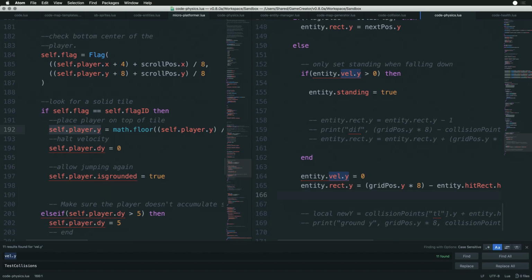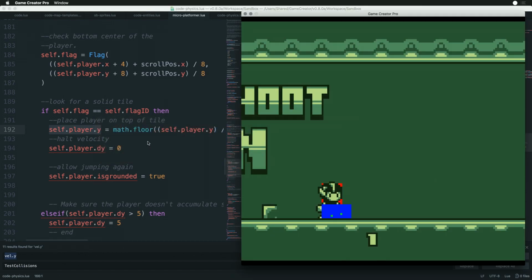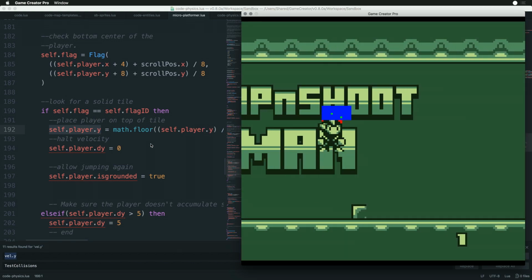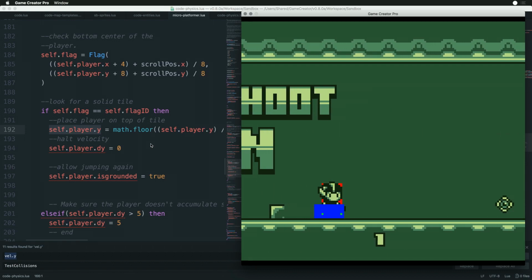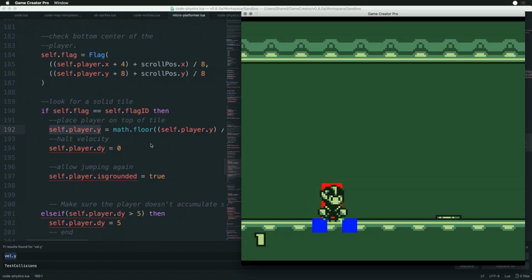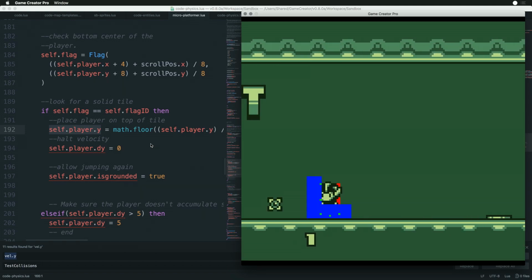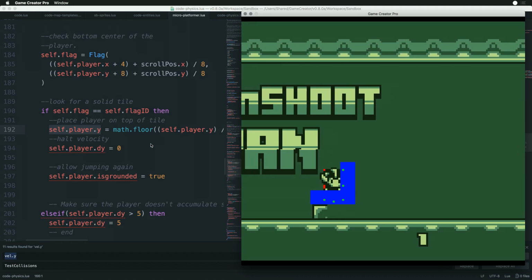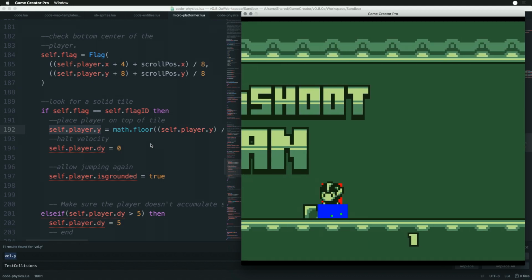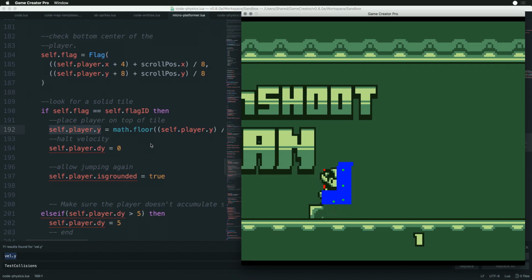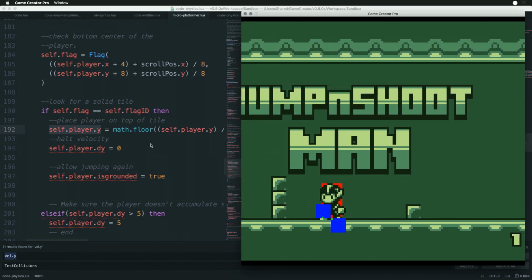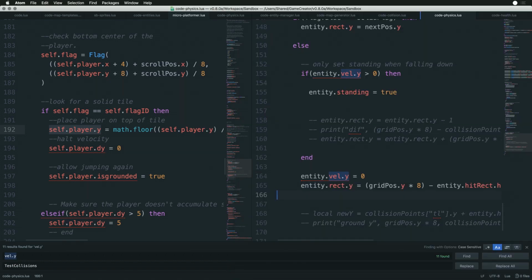So when we set the velocity to 0, we're going to move the player back to the top of the tile. Oh my god, I want to scream. And now it does this crap, which I don't remember why it does that. Or not remember, I don't even know why it does that. What is going on here?